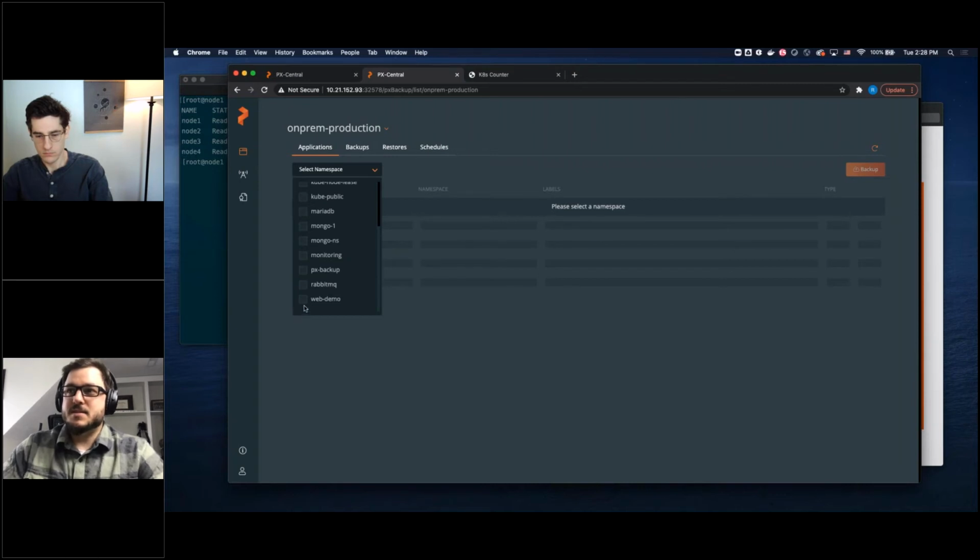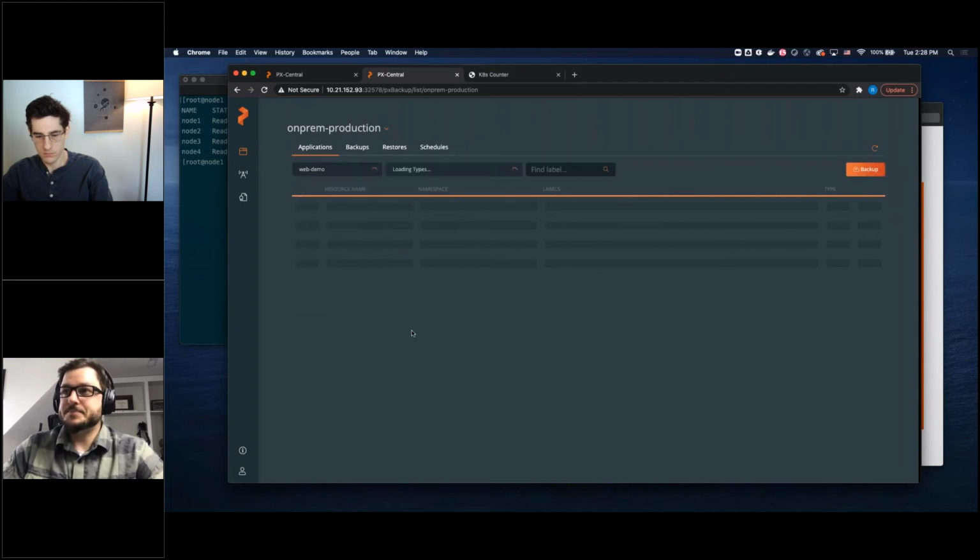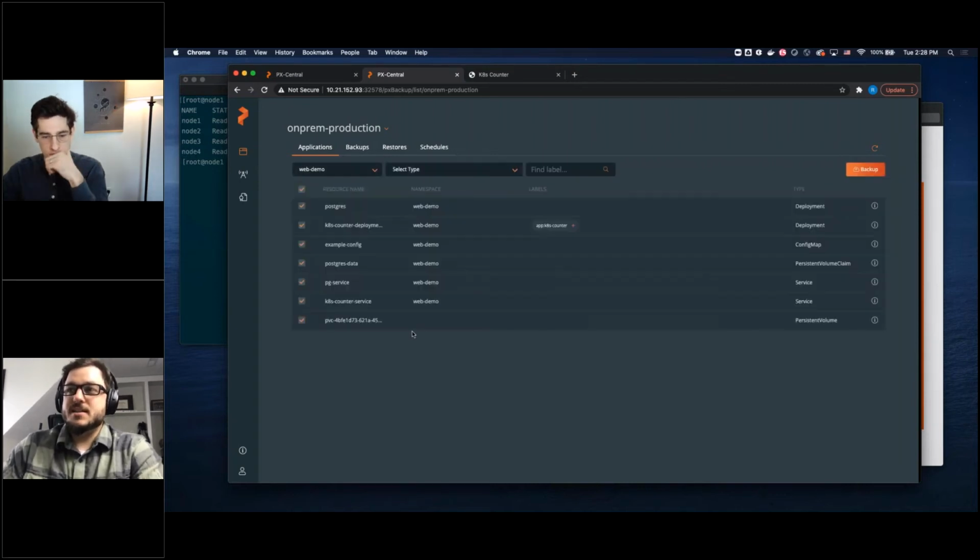In this case, I am an admin user. I can see many namespaces. I'm going to select web demo here. When you select this, it'll bring up every piece of that namespace, meaning every config map, secret, persistent volume claim, deployment, or stateful set that's running as part of that namespace.